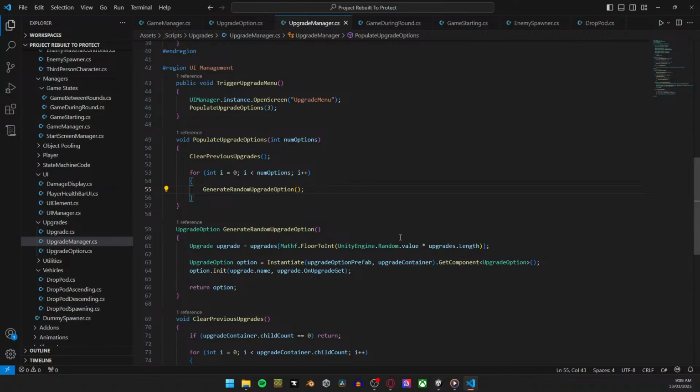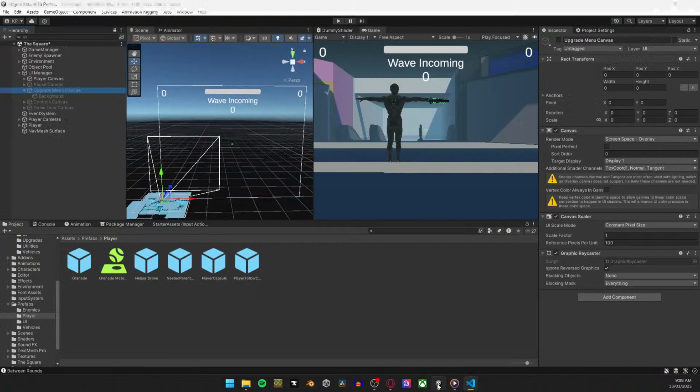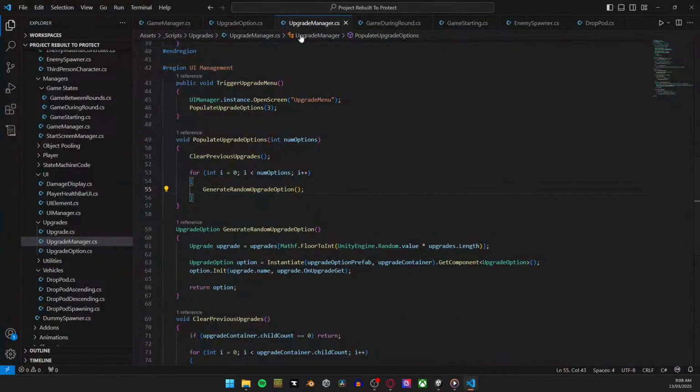It's very possible that we just rolled low on all three of those. Rolled the same. One thing that I do need to modify is with the UI manager.